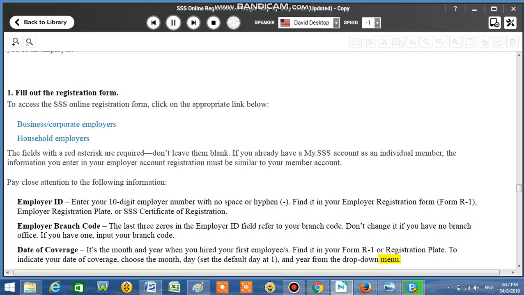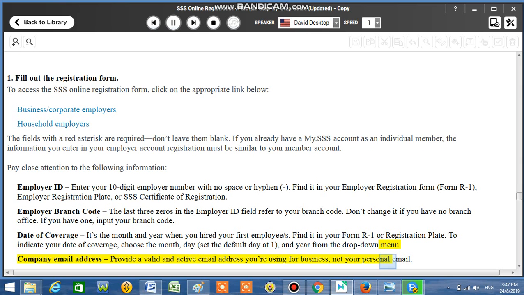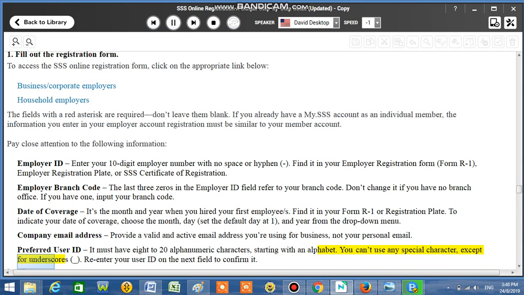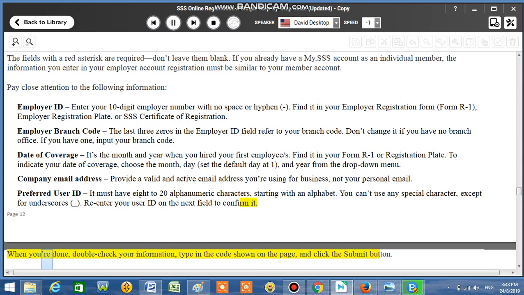Company email address. Provide a valid and active email address you're using for business, not your personal email. Preferred user ID. It must have 8 to 20 alphanumeric characters, starting with an alphabet. You can't use any special character, except for underscore. Re-enter your user ID on the next field to confirm it. When you're done, double-check your information, type in the code shown on the page, and click the Submit button.